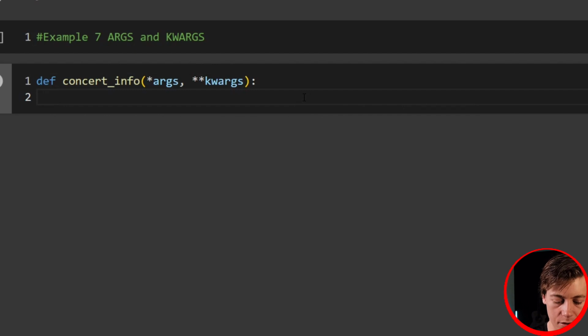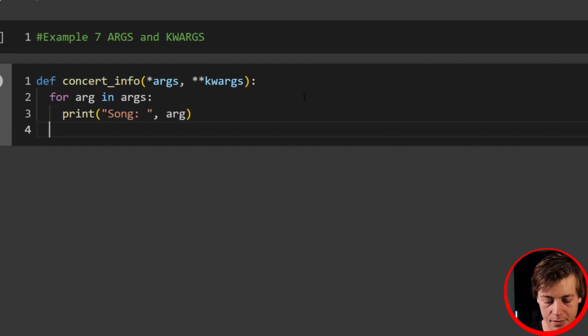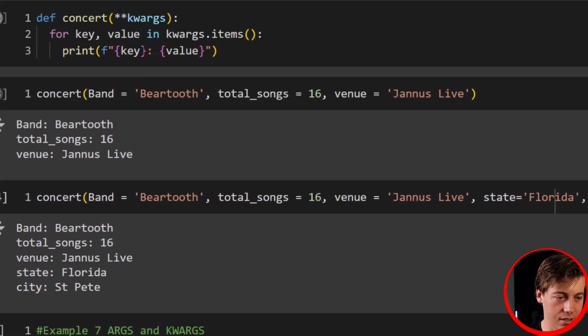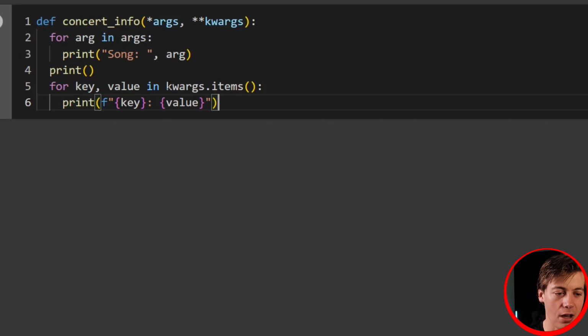Then first thing we're going to do is for arg in ARGS, print, and I'm going to say song. No, we're going to put arg. Okay, then I'm just going to do another line. So I'm just going to say print. And then we're going to say for key and value. And honestly, I'm lazy. So guess what I'm going to do? Copy code. For key, value in kwargs.items, print key and value. All right, let's run that.